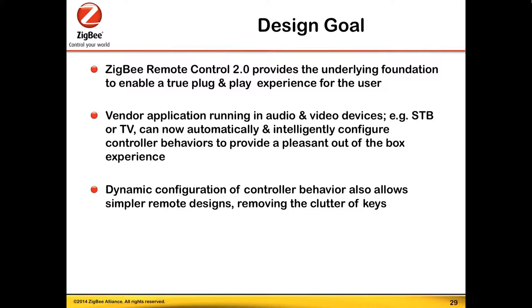Basically, ZigBee Remote Control 2.0 is expected to provide the underlying foundation that you'll need to have a plug-and-play experience. Plug in the devices together, set up the wiring, however it may be, and then pick up the remote control, the control interface, whether it's in the form of a traditional remote control or a second screen device with virtual keys and so forth. And you should just start controlling it. There shouldn't be any harsh manual process, going through manual codes, all of that should be taken care of.